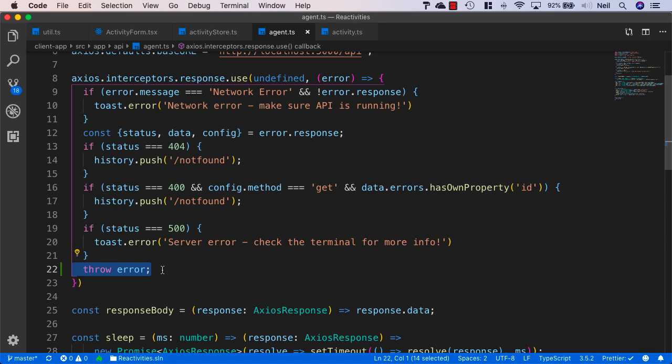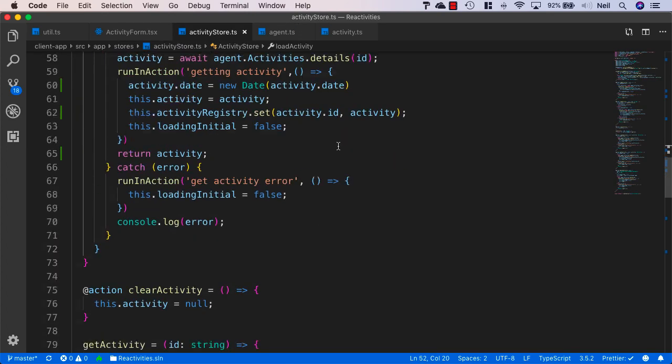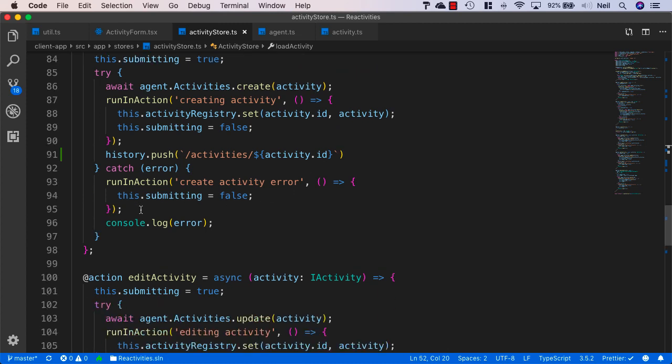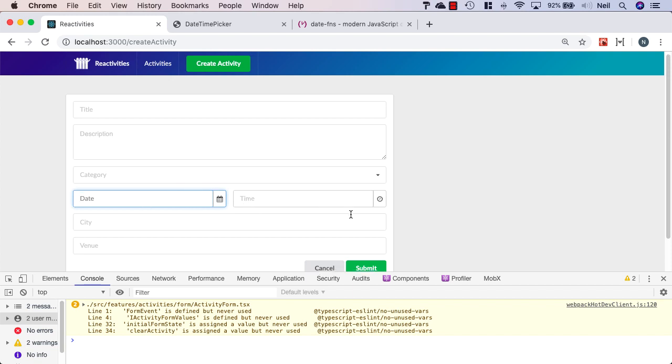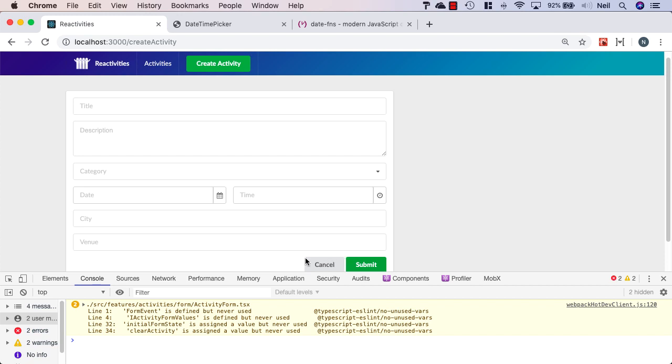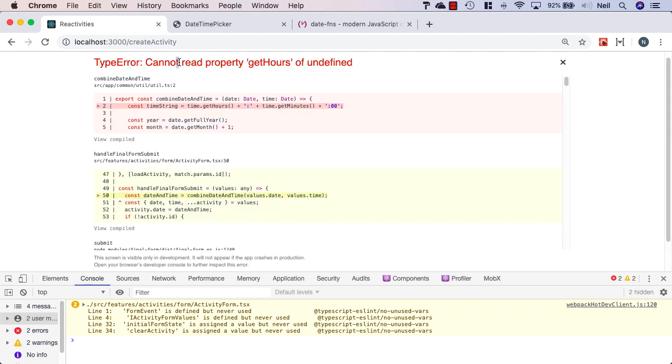And in the case that we're creating or editing an activity, if we go to the activity store and take a look at our create activity, all we're doing inside the catch is just logging this out to the console. So let's take a look at what we get when we try and create an activity with nothing inside it. We're going to get an error because our combined date and time method is expecting to receive a date and a time. So by submitting this now, we're just going to fail completely and just get a cannot read property, get hours of undefined, because we're not doing any checking inside here to make sure that we actually are sending a date and time.